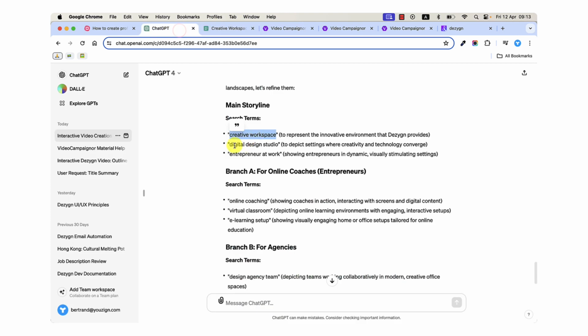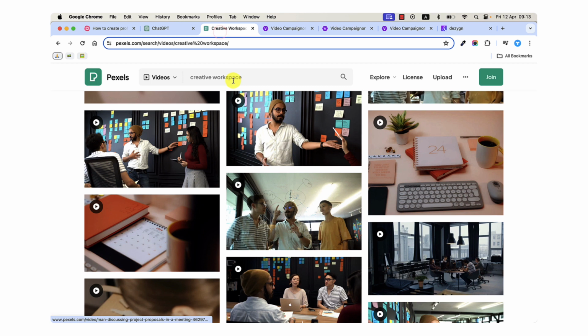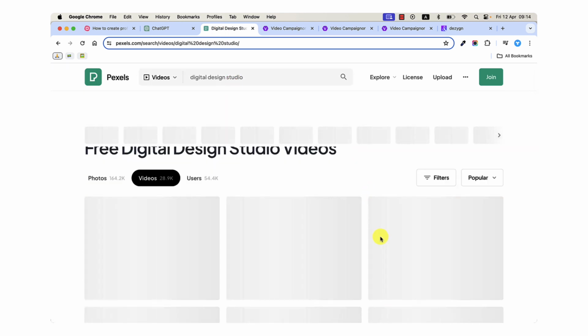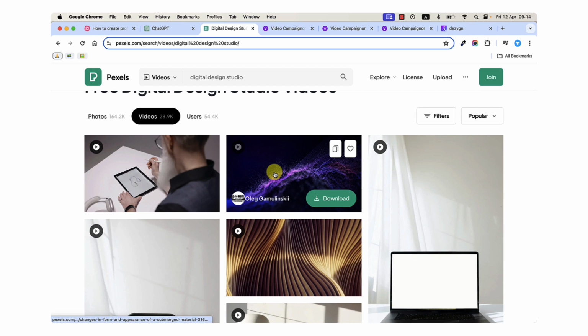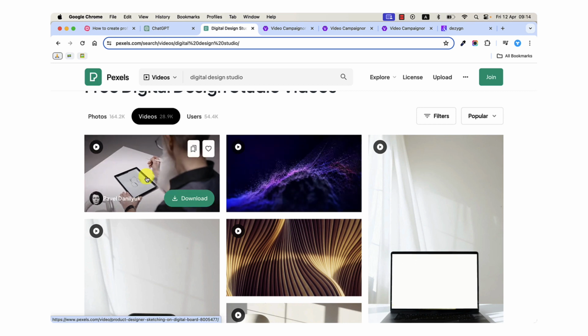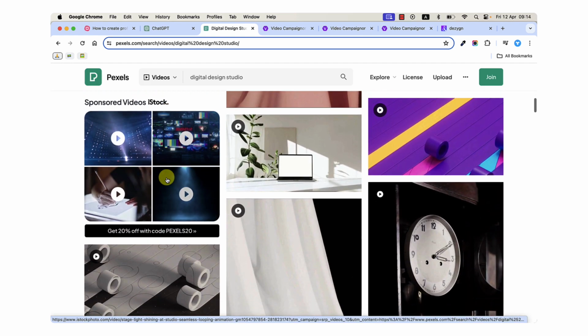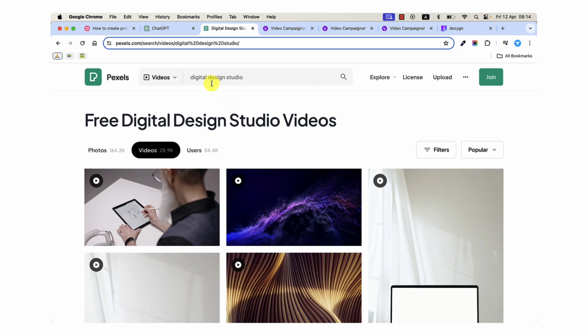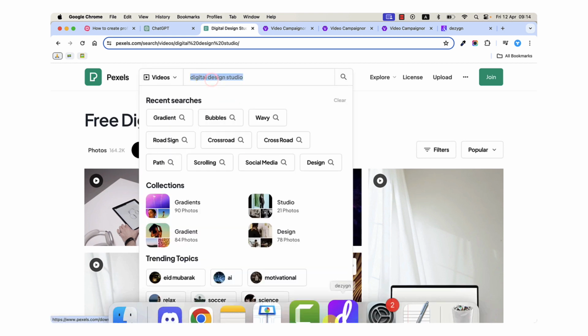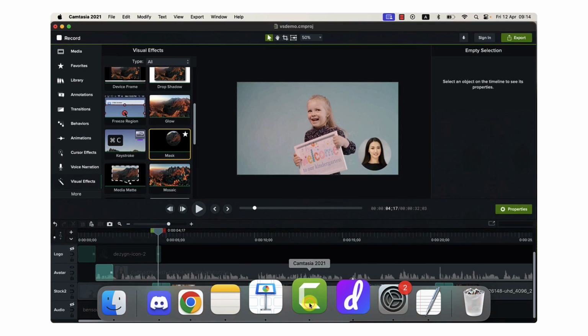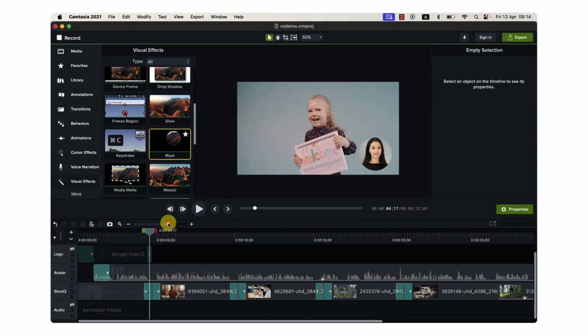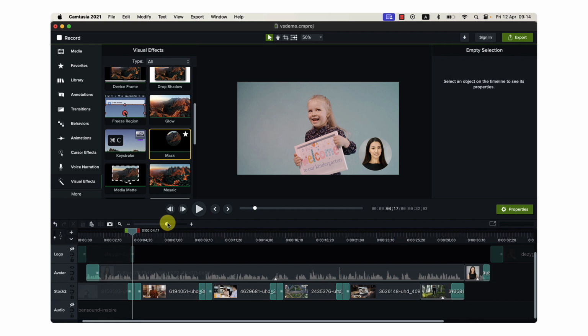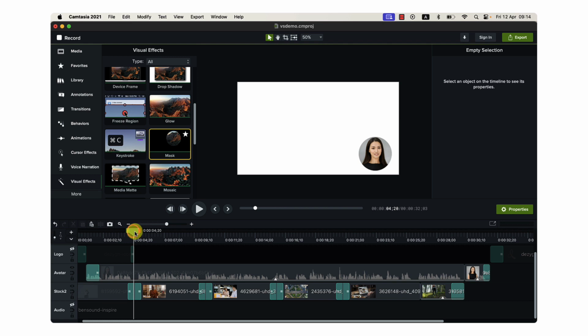Let's look for the second one. Digital Design Studio. Yeah, let's look. Okay, so this has a designer. This one is not too good. In that case, this is where your creativity comes into play. Personally, I like to try to find concepts that represent what is being talked about, and it doesn't have to be so close to what is talked about.